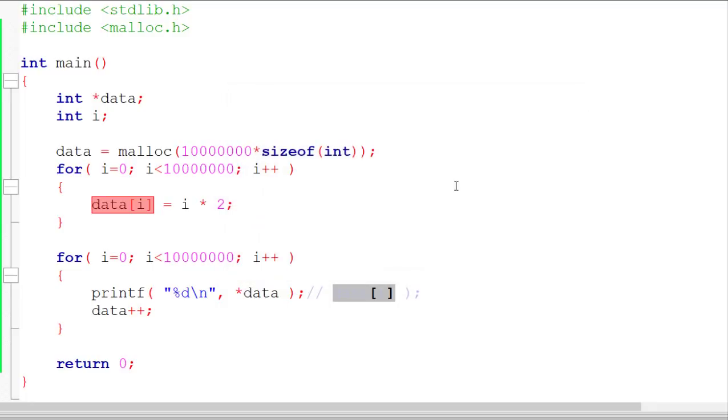This is called pointer math. If it was a char, it would add 1 going to the next char. If it's a short, it would add 2 going to the next short. Since this is an integer and an integer is 4 bytes, the address will add 4 and go to the next integer. Now, I'm going to go back and put this where I was.